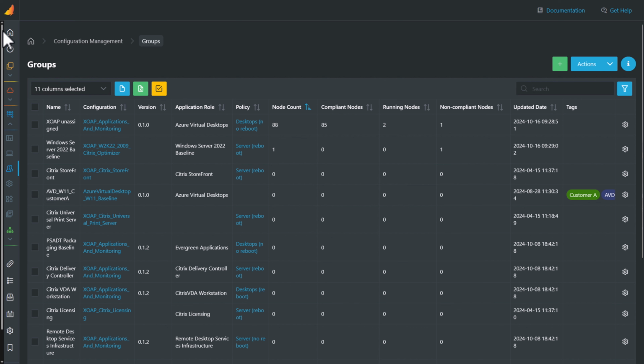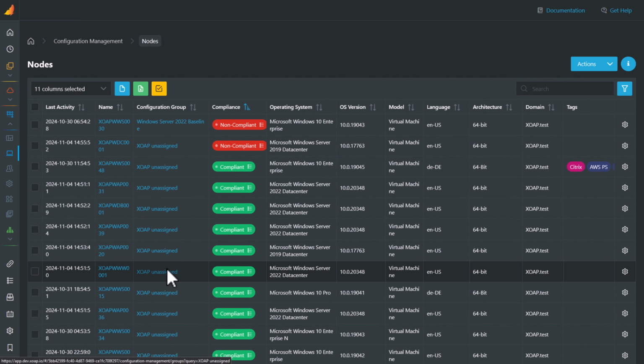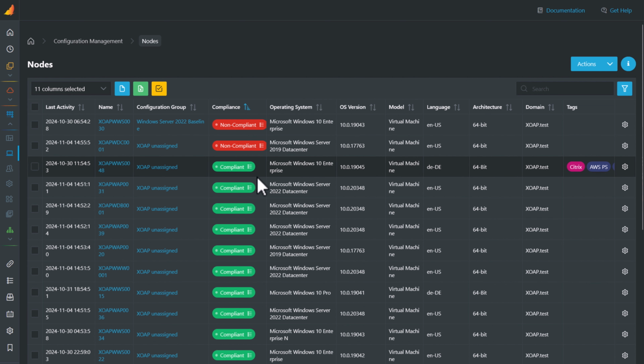If you go to the configuration management nodes, you can see the table with all nodes in your workspace. There are three statuses of compliance state. It's non-compliant, compliant, and running. As the name says, non-compliant means that something is not okay. That server is maybe not communicating with XOAP, or there may be some incorrectly applied resources. Compliant means that everything is okay. All resources that are in the DSC configuration are applied. Running means that DSC configuration is currently being applied on that server.